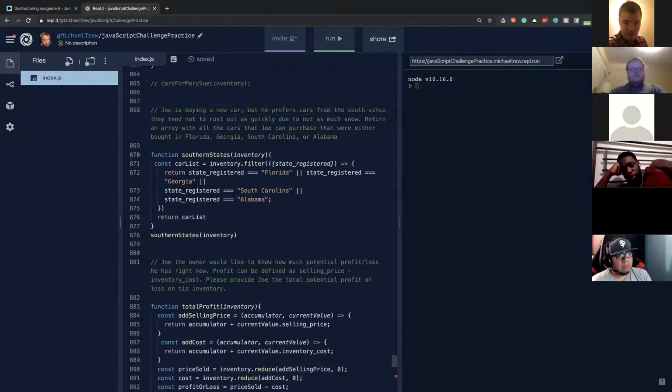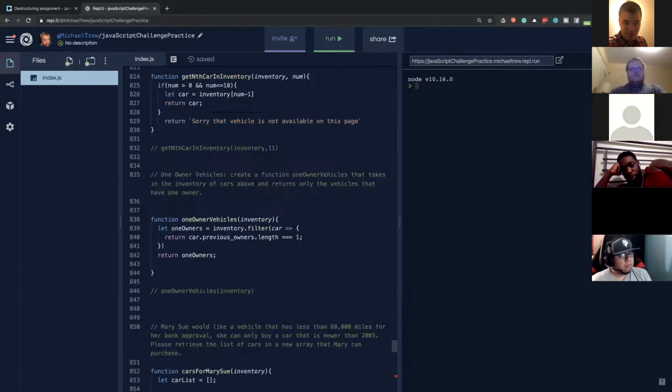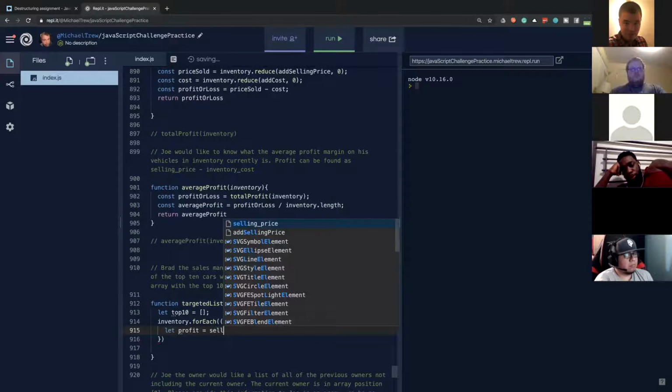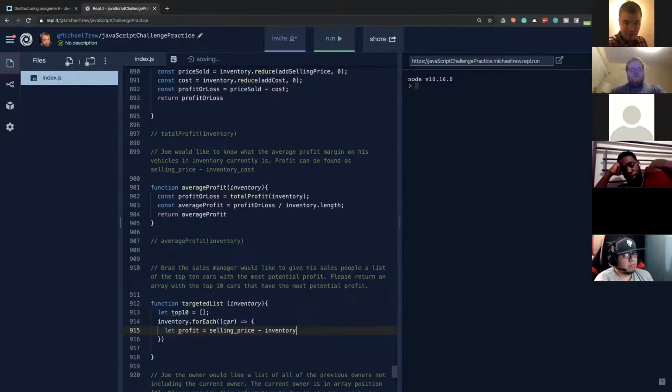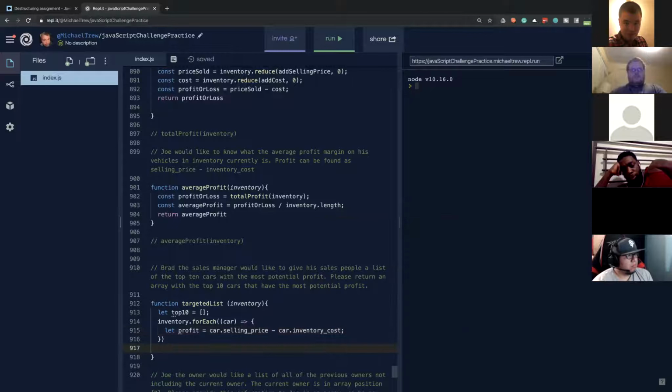Let's see. So we have selling price, inventory cost. So we say selling price minus inventory cost. And we've got to say car dot selling price, right? In car, because we did not destructure, so we have to still use car. Cool. So now we have profit for each car.